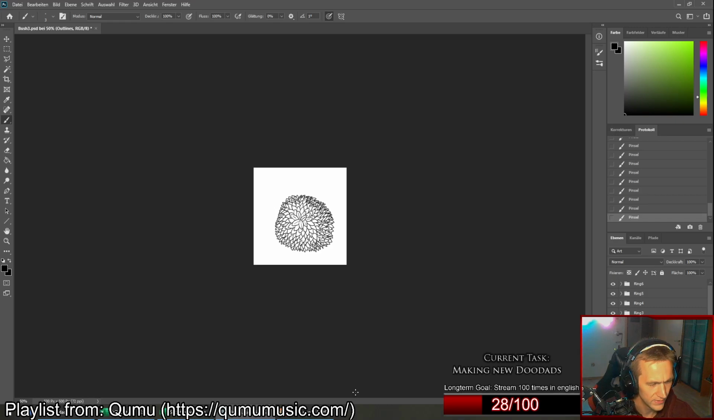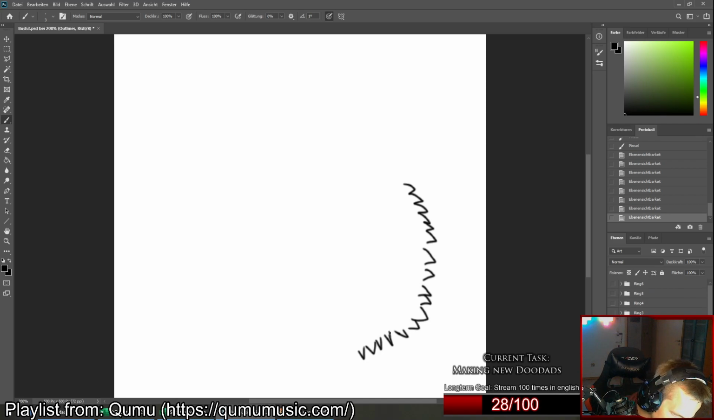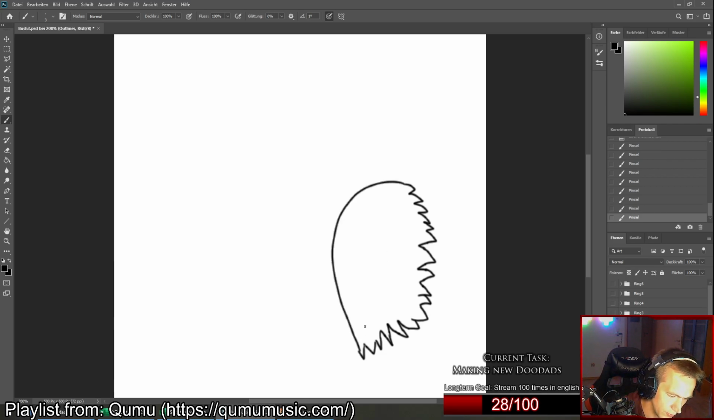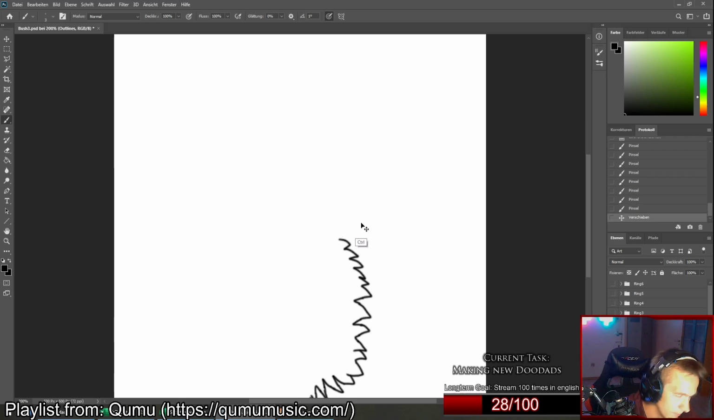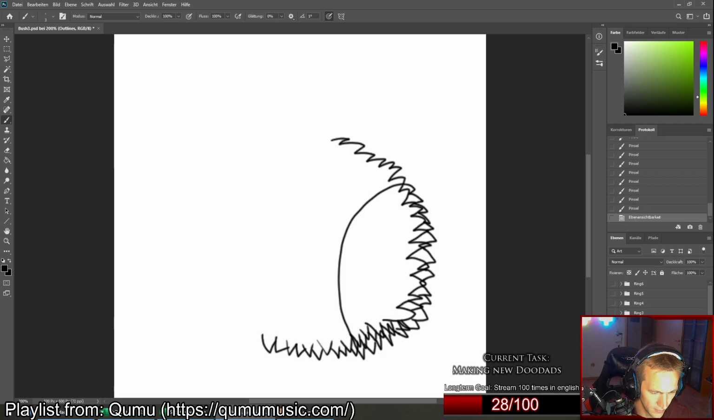Okay. Now we still have to fill all these layers. So let's start by this layer here. Going to connect all those points here that are not connected. Draw a circle. Make sure that this circle is underneath. Yes. Okay. We're going to do this with every layer now.